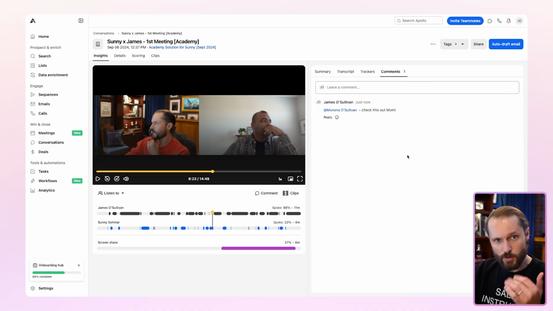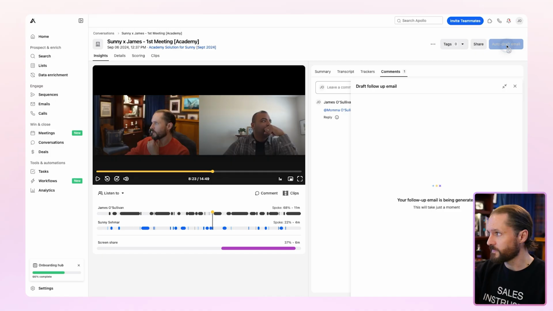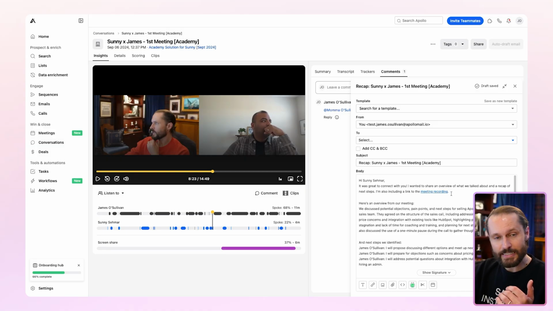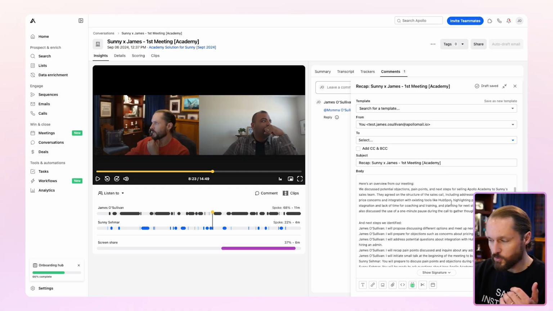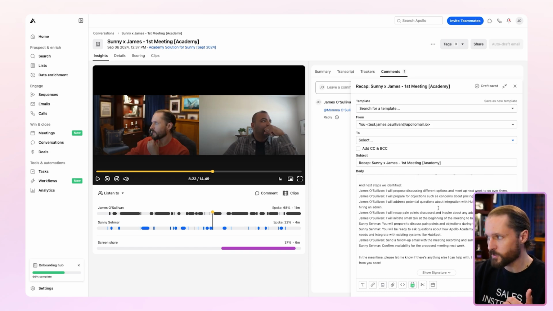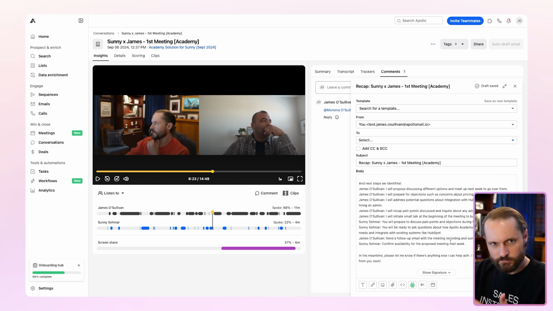Now, of course, you're probably going to want to be following up with your prospect. You'll notice at the top right, there's a blue button that says auto draft email. If you hit that, it's going to put together a great follow-up email that you can use, or you can edit it further. It'll provide a link to the meeting recording for your prospect, an overview of what was discussed, next steps that were identified, and some pleasantries at the end. Of course, you can add anything you'd like or adjust this, but it's a great starting point. And if you aren't doing follow-up emails, this is going to be a major upgrade.